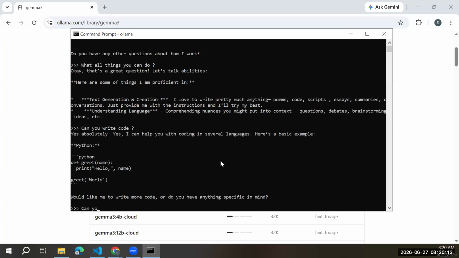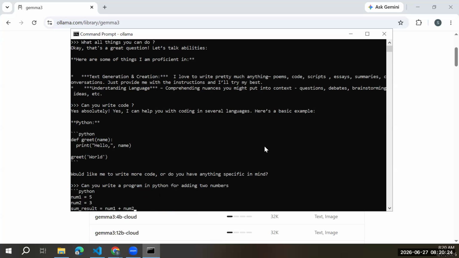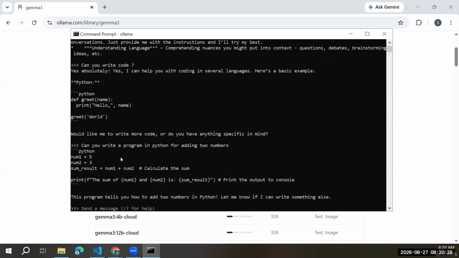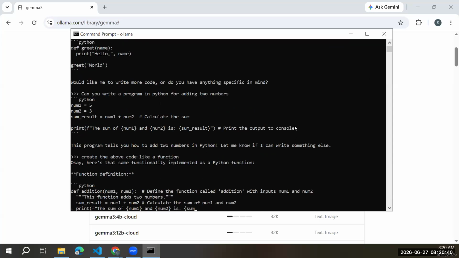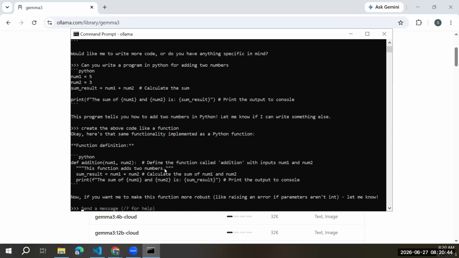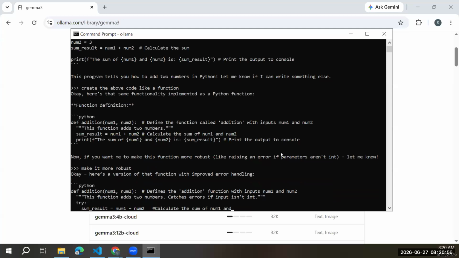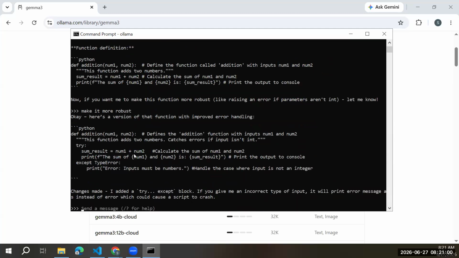So I'll ask, can you write a program in Python for adding two numbers? So I'm asking it to write Python code to add two numbers. Here you go. It is creating it. Create the above code like a function. So as you see, it's creating it like a function and it is able to do a lot of things. Make it more robust. So you see, I'm basically talking to this LLM and it is able to invoke these functions and it is able to write code.